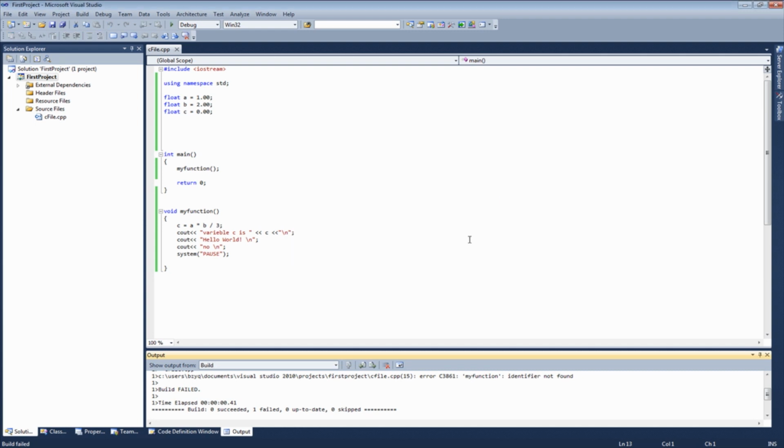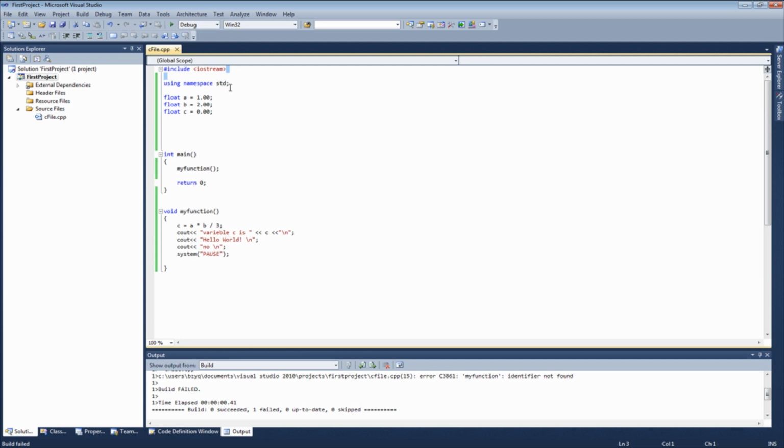Mainly it's because right now our program is going from top to bottom, and it goes like, okay, we have our library, we have namespaces, we have variables, and then we have main, and you want to call our function, but it doesn't know where it is. To initialize it for our compiler, we have to do this.